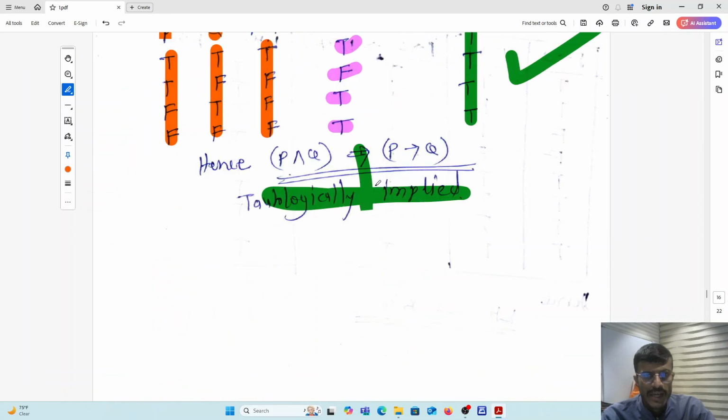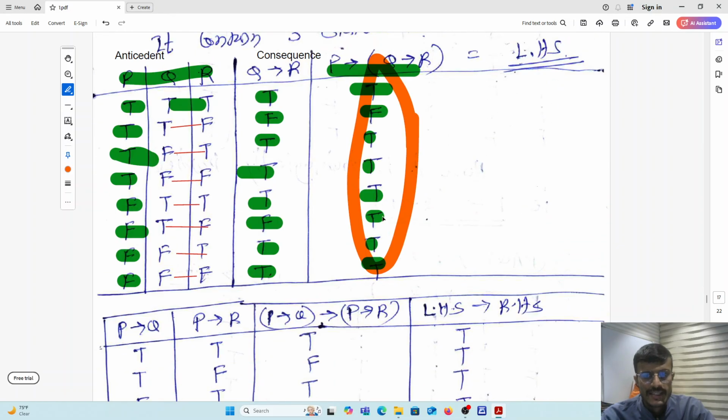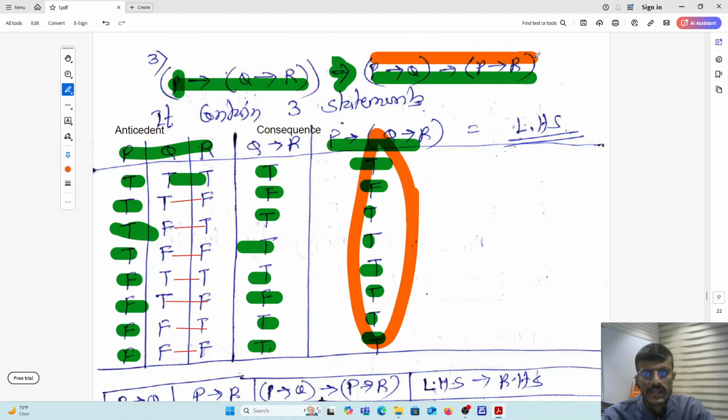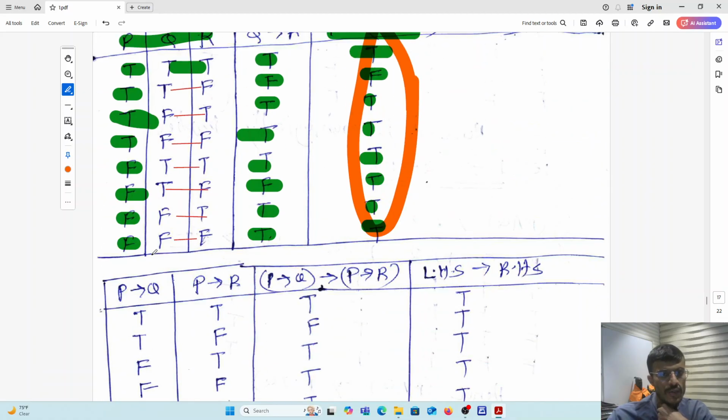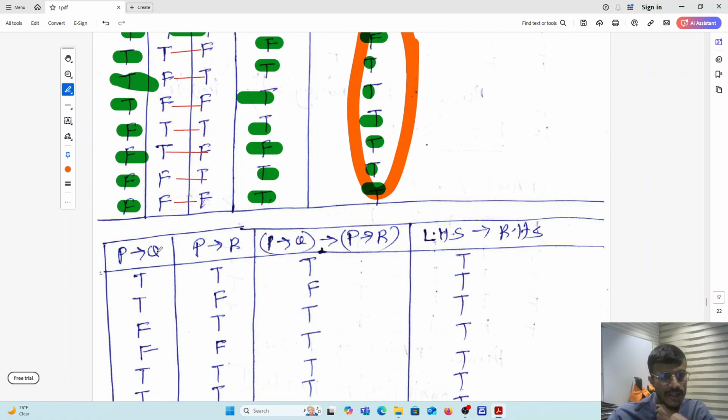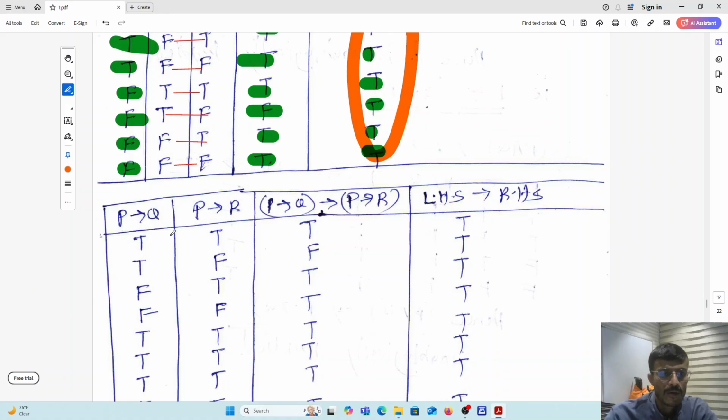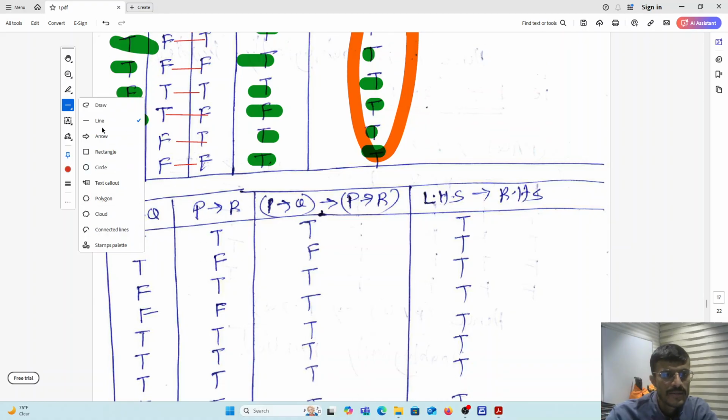Now you have to find out the RHS. RHS is nothing but this one here. In the RHS, again it contains P conditional Q, and P conditional R. What is the P conditional Q? That is the result you can solve over here. Then you have to find out P conditional R. And finally you have to perform this one. Simple.